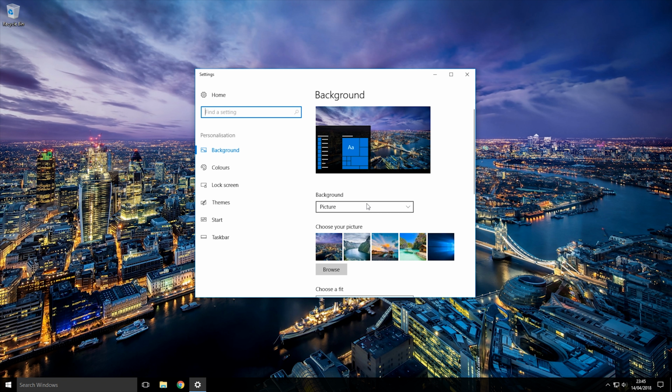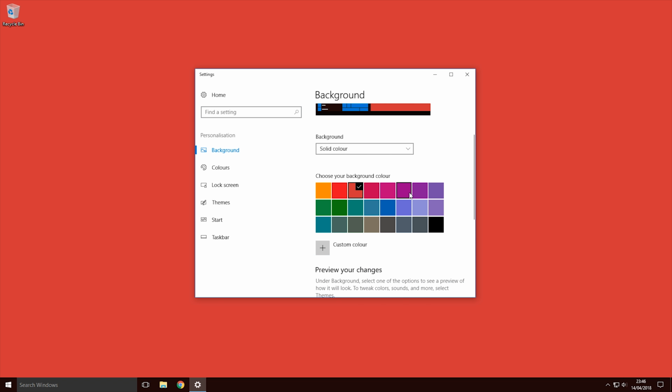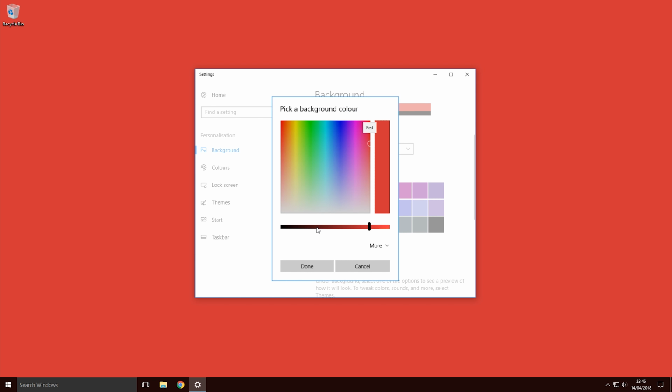So if you want the background to be a solid color, all you have to do is click the drop down box here, and then select solid color, and then you can either choose from these preset colors here, or you can click the custom color here and then select one for yourself.